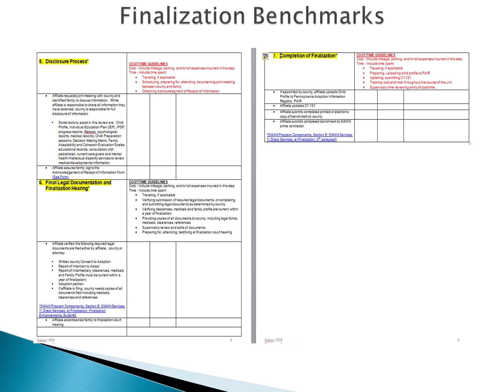Main numeric step number 6 is final legal documentation and finalization hearing. This includes time spent verifying submission of required legal documents or completing and submitting legal documents as determined by the county. Also included in this bucket is time spent verifying that the clearances, medicals, and family profile are current, meaning within a year of finalization.